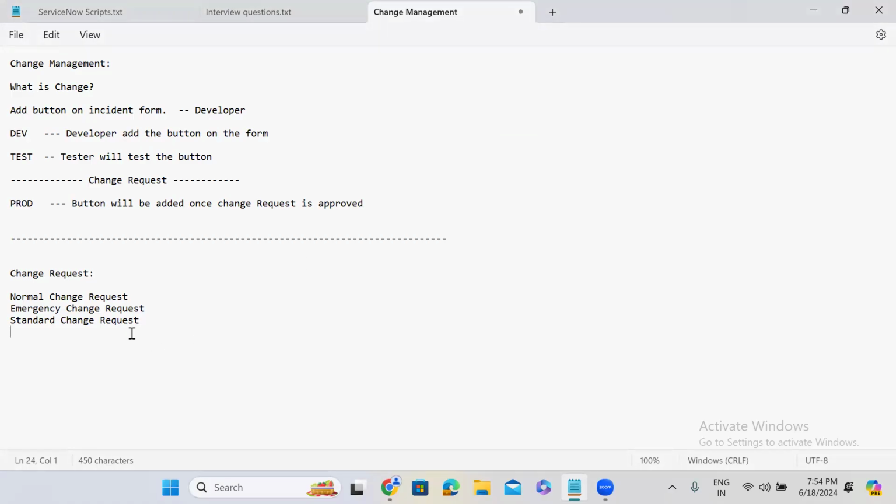So same changes. You have to do it every time. That is where you have to use standard change request. Same changes means, I'll give you one example.